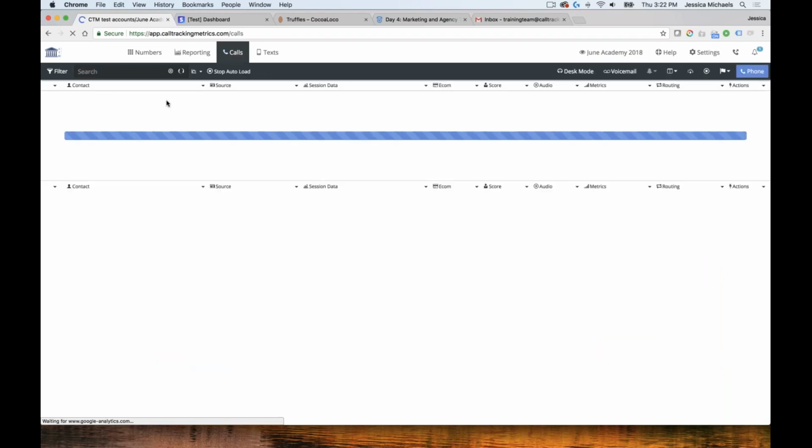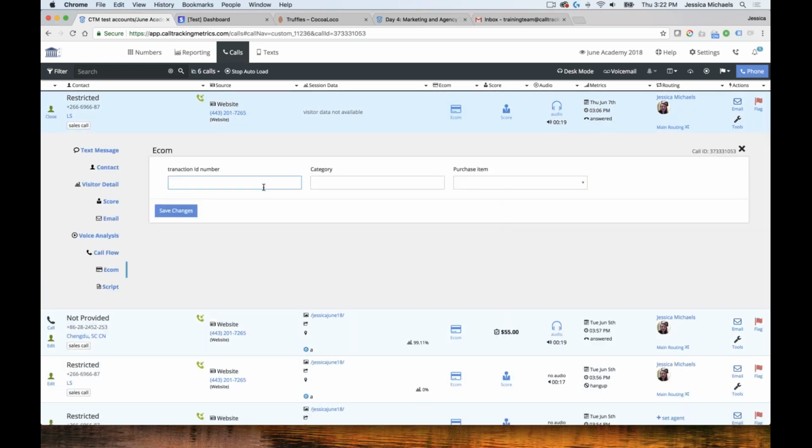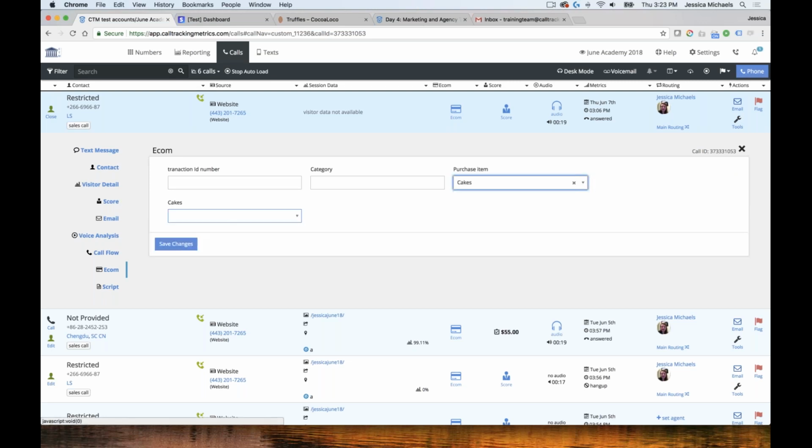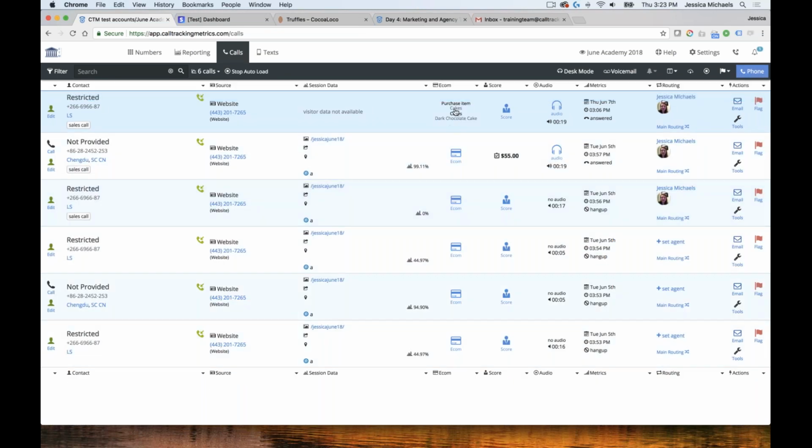So if I come to the call log now I have this custom category or custom panel. So for this call, if I'm taking an order over the phone, I might want a transaction ID number. Or if I say they're going to purchase a truffle, now all of a sudden I have a new box that's going to show up and it's going to show the different truffle items that I have. While if they were to select cakes, now I have another box that'll show up and I have my different cakes that'll show up. Pretty cool, right? So with that, we can hit save, then it's going to enter that information here.